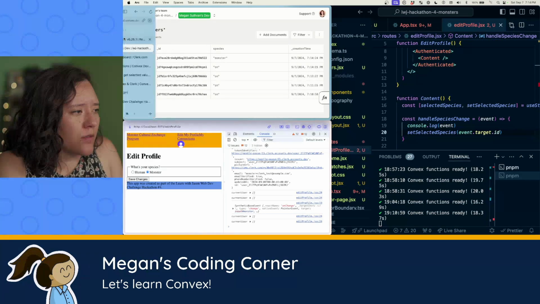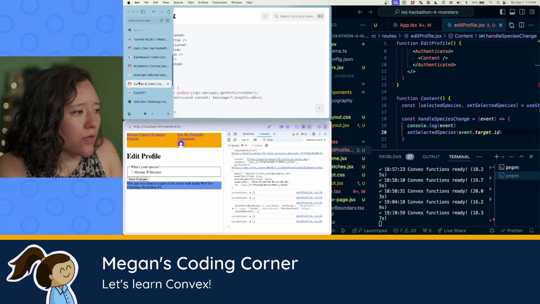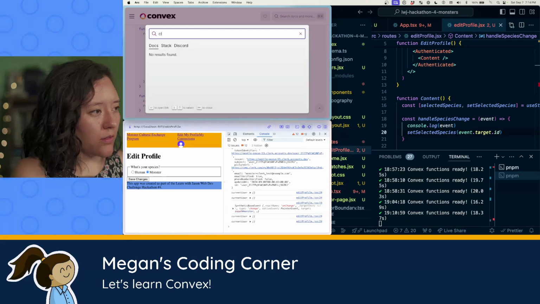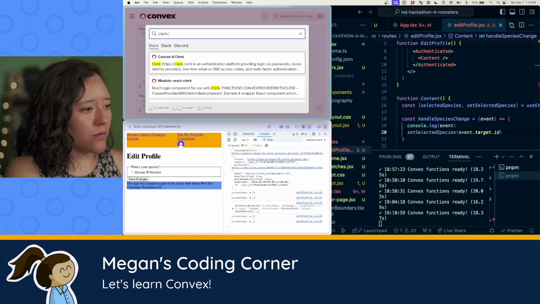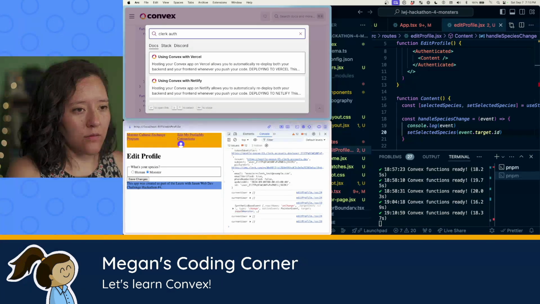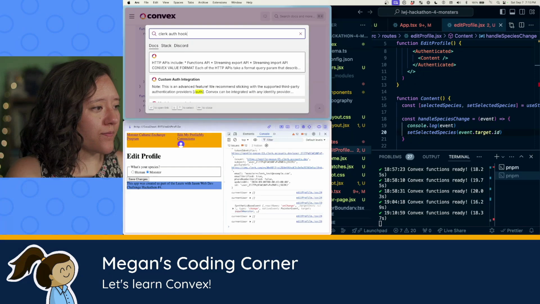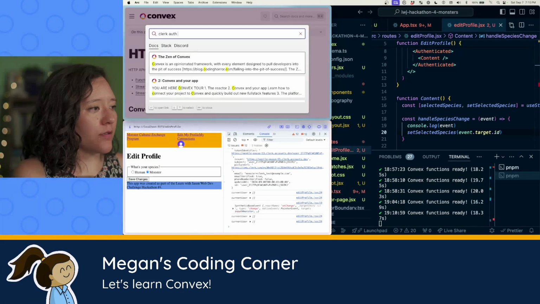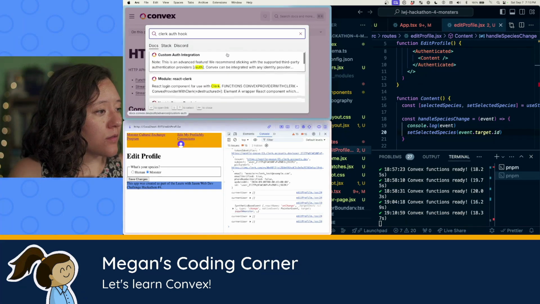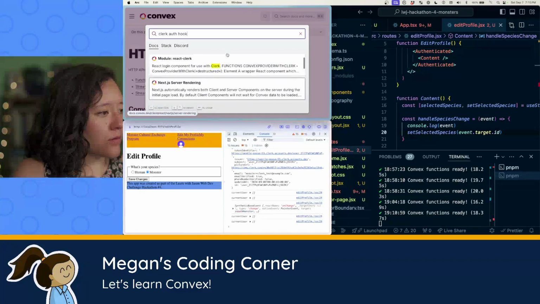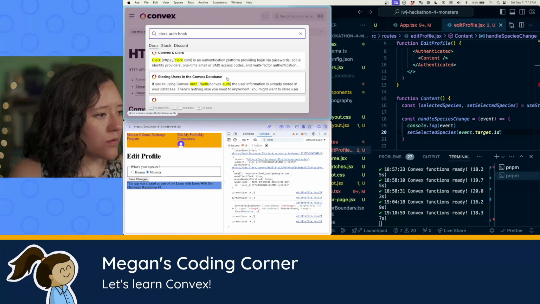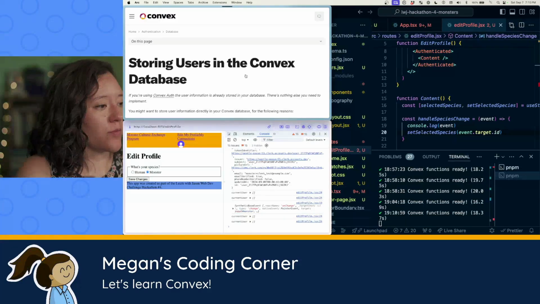If we go back to Convex, Clerk auth hook. Ugh. Clerk auth hook. Custom auth, no. React clerk. Storing users in the Convex database. Okay, maybe this is what I want.